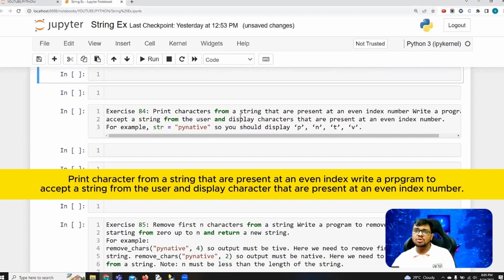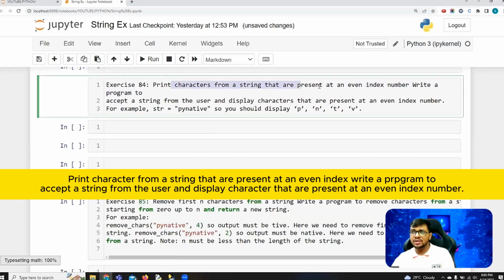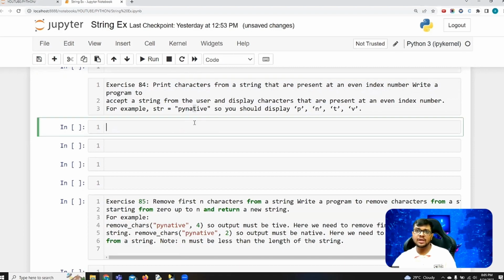Now let's see the next question. Print the characters from a given string that are present at even index. Write a program to accept a string from a user and display the characters that are present at even index. So in PyNative, we need to find the characters at even index. So this is index 0, then index 2, then index 4, T. Very simple, we can do that.